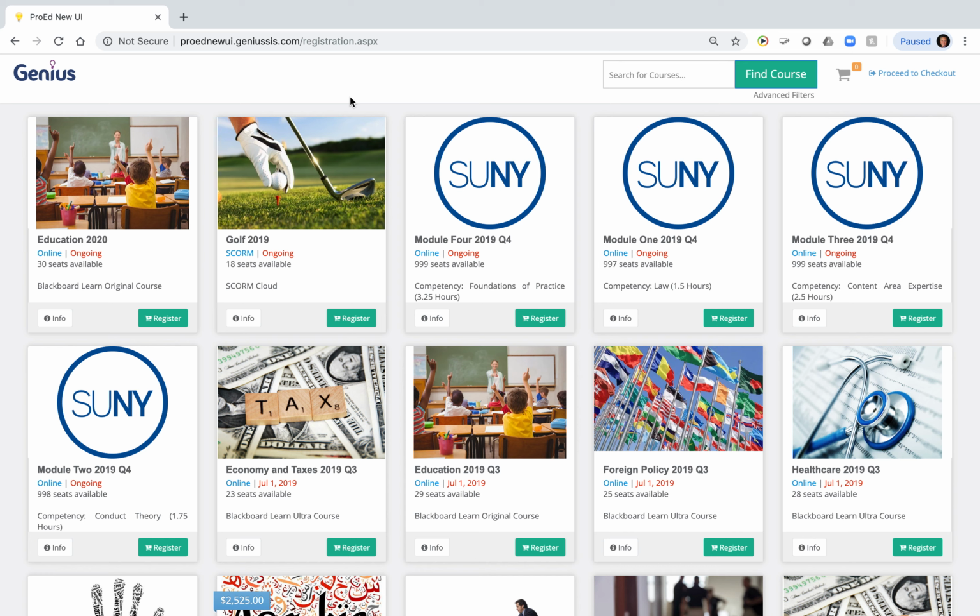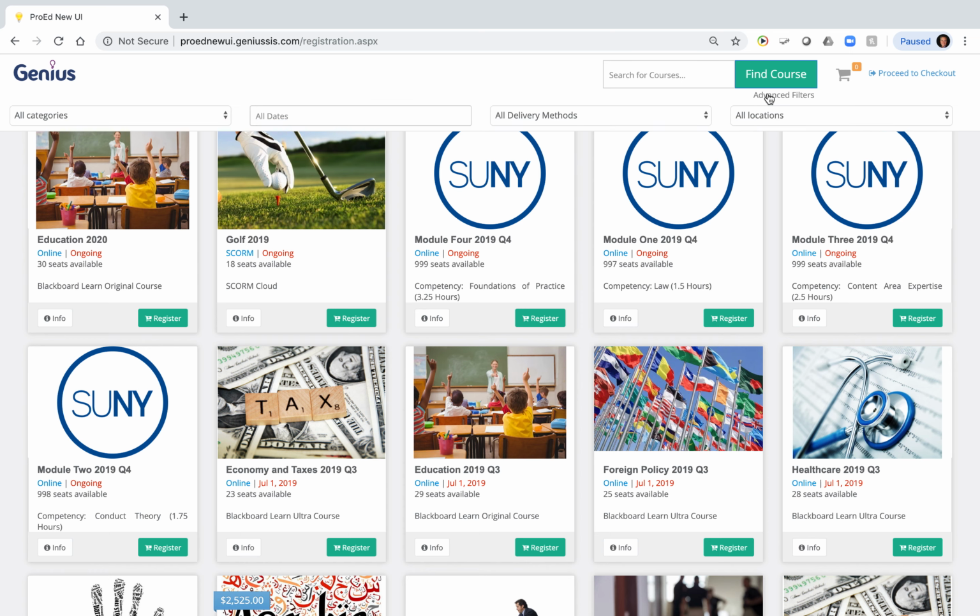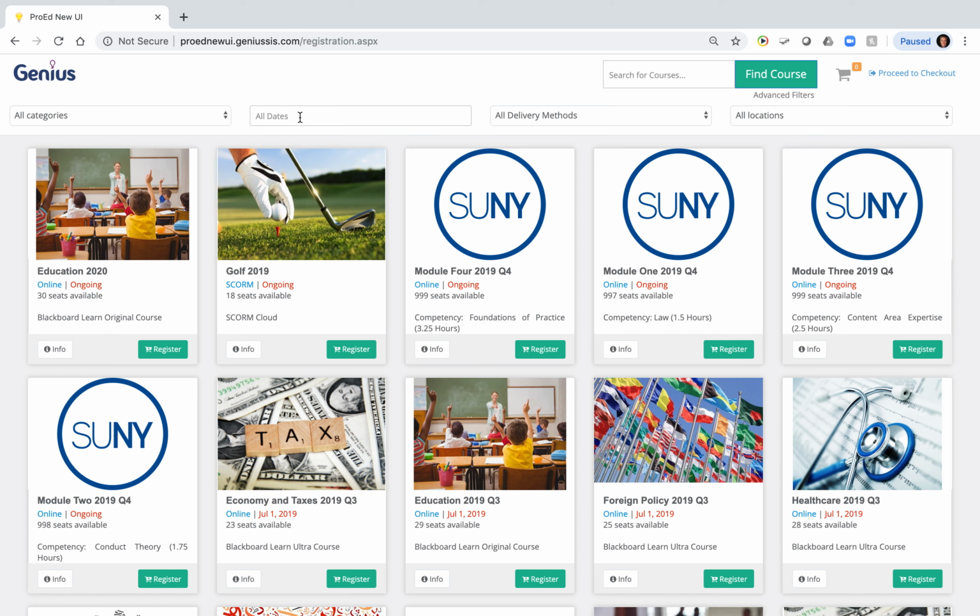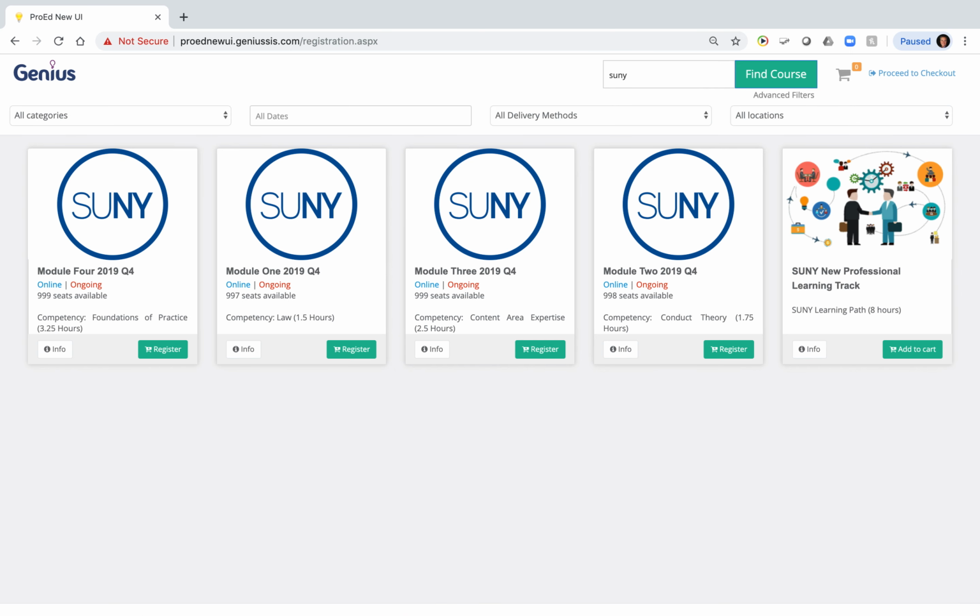One of the first things about the registration system is it enables you to provide a catalog of training opportunities that are available to your users. That catalog can be your entire year's worth of training, or simply training for a particular group, or a catalog of an individual course. In the catalog, you have the ability to filter the catalog by category, date, delivery method, or location. You can also simply search to find a course in the catalog and easily find what you're looking for.